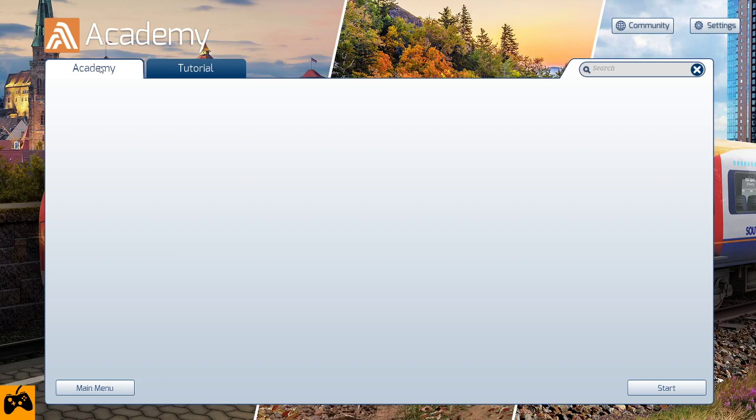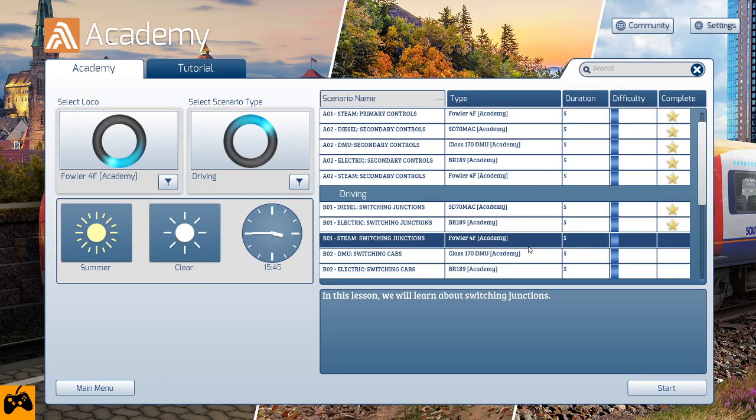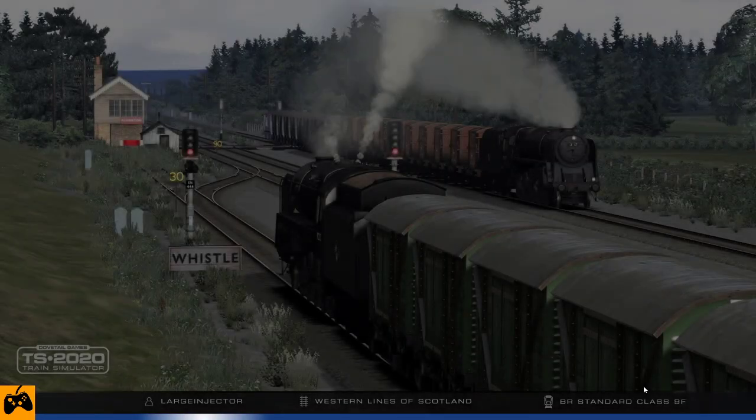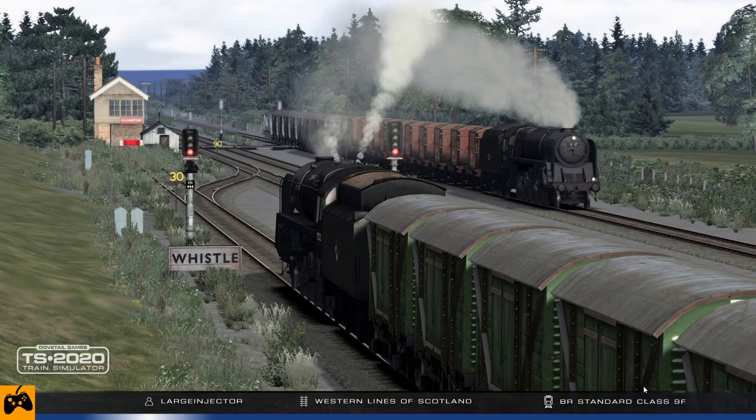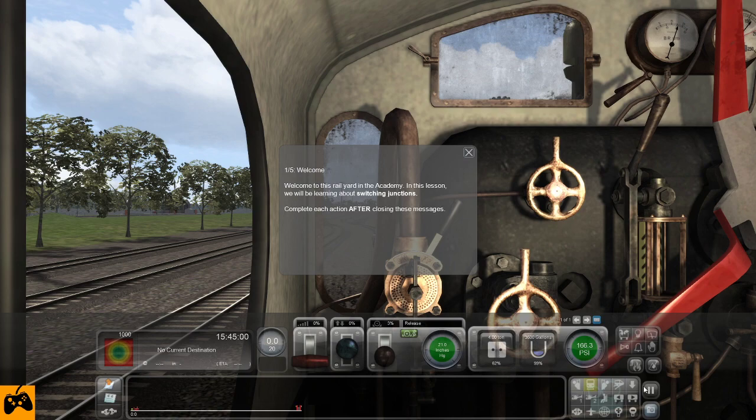Right, and we'll go and we'll do this one now in the Fowler, in the steam locomotive. Western Lines of Scotland. We might do... I don't think we're going to do all the tutorials. I might just see how many there is in this block, as it were, and then do a delivery or something or other. We'll see. But I'm quite interested that this is Train Simulator 2020, even though I have had this game for ages.